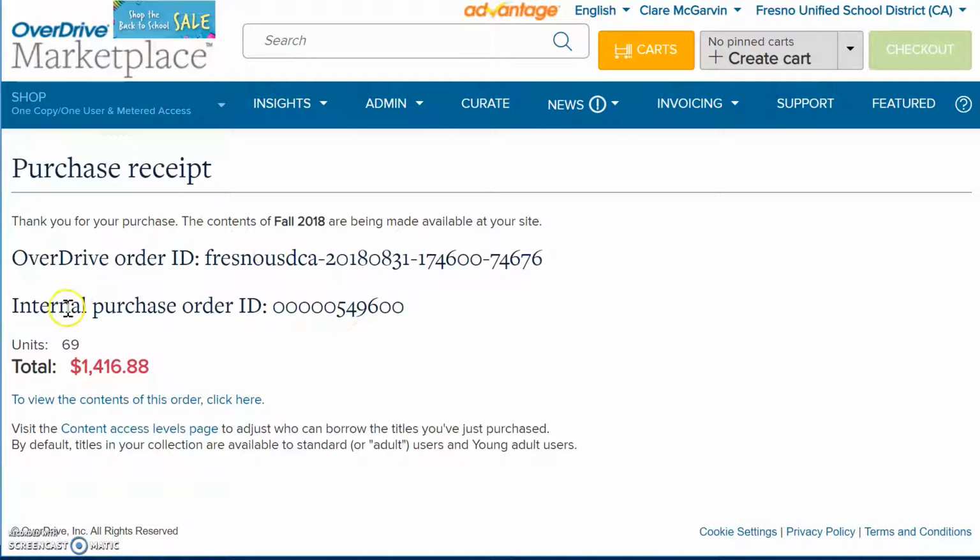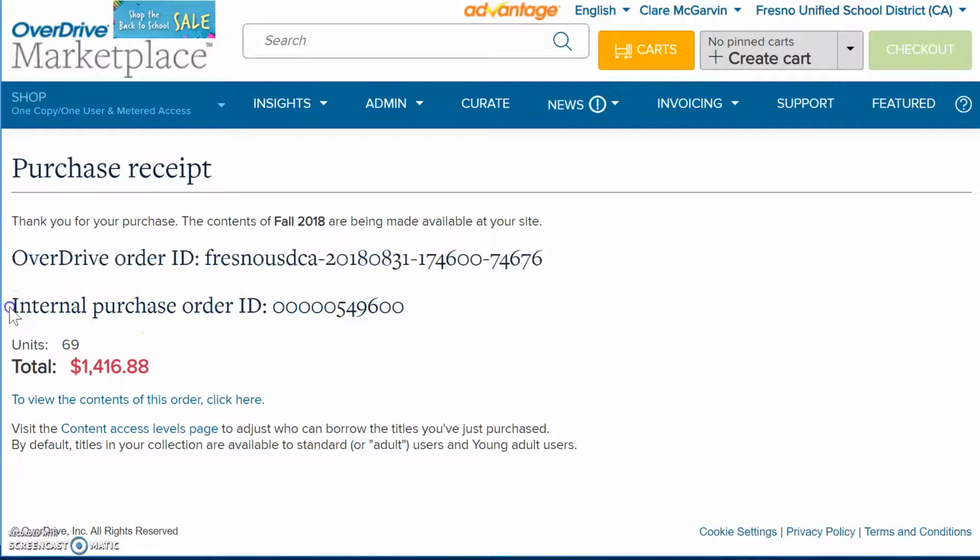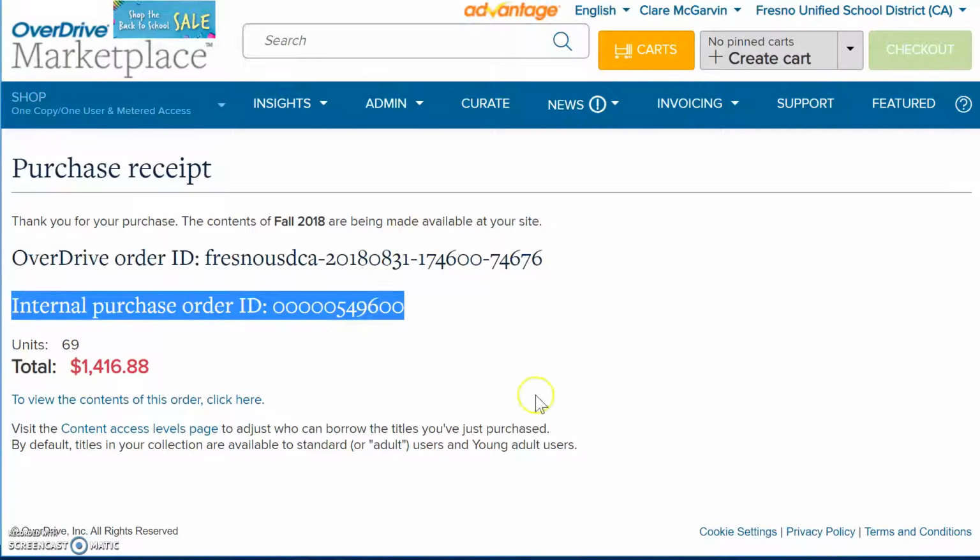Now you have the order ID number, which is what Overdrive sees as the invoice number. And then it also is marking the PO number, which is our district number identifier. You're not quite done because you're going to need to wait for the invoice to show up. And there's an invoicing button next. This is the receipt at this point, so the purchase is done, so I can go to View Invoices.